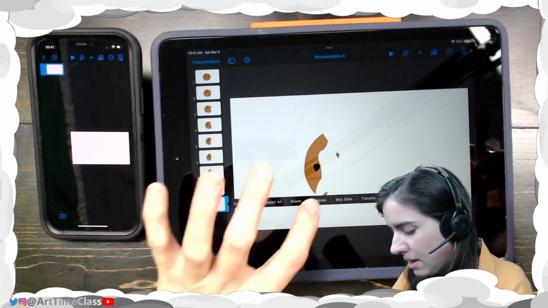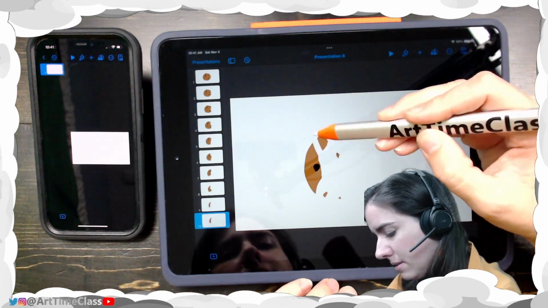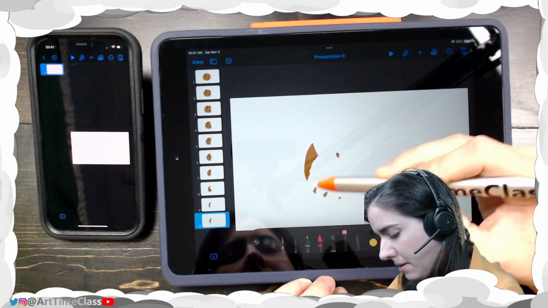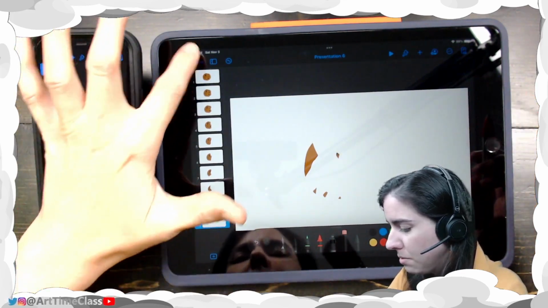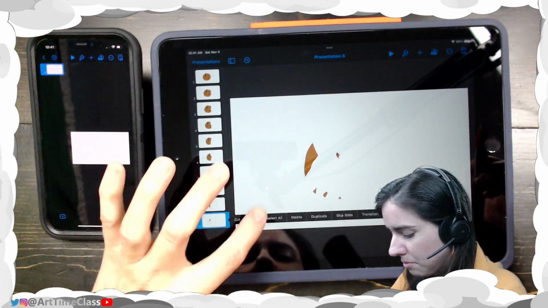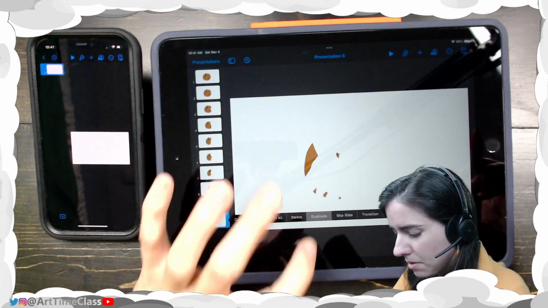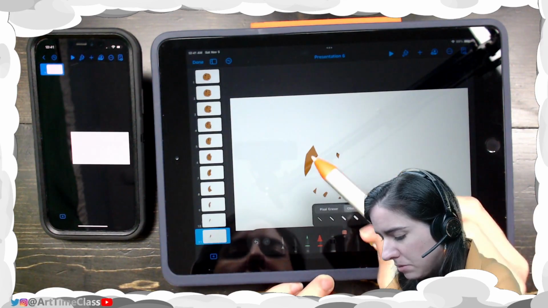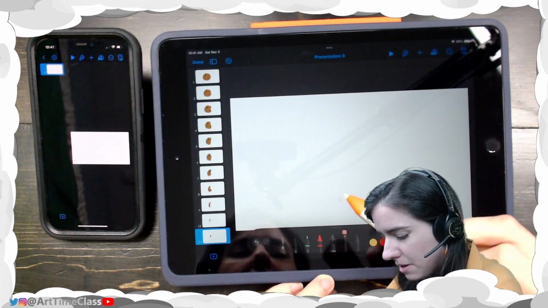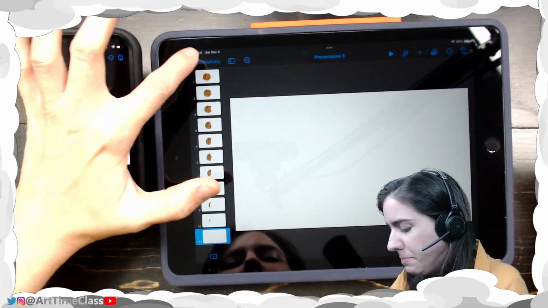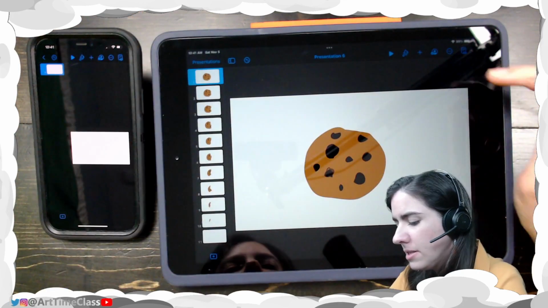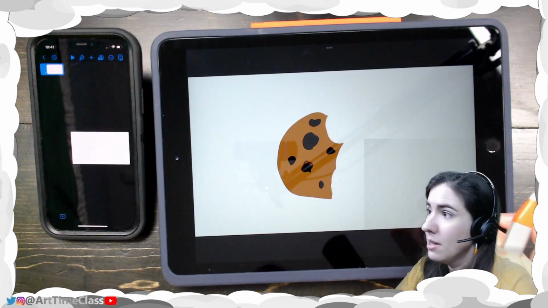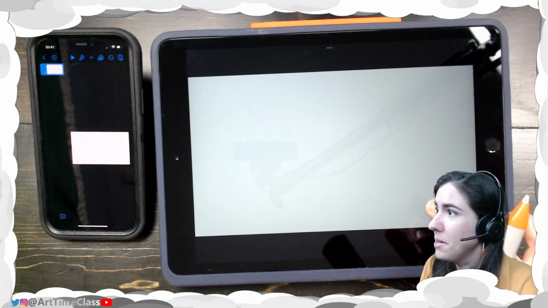Done. And duplicate. And we'll do one more where we're eating everything up. Duplicate. And let's go ahead and change this, so delete object, because I want all of this gone. And now my cookie's been eaten. All right, so let's see how this looks. I'm going to click on play, and every time I tap, the cookie is getting eaten bit by bit.